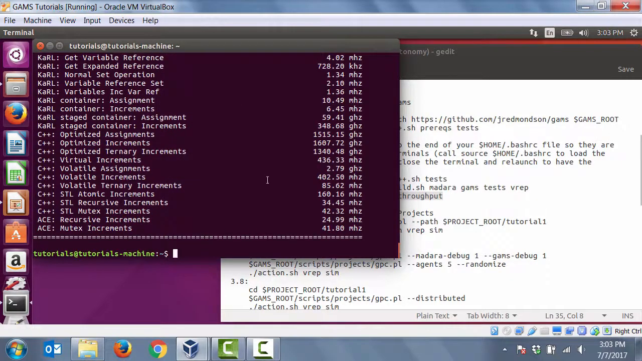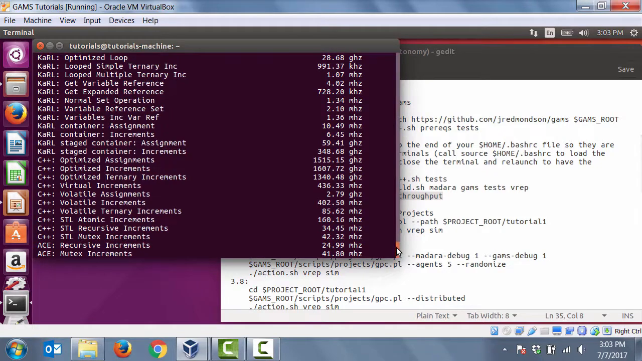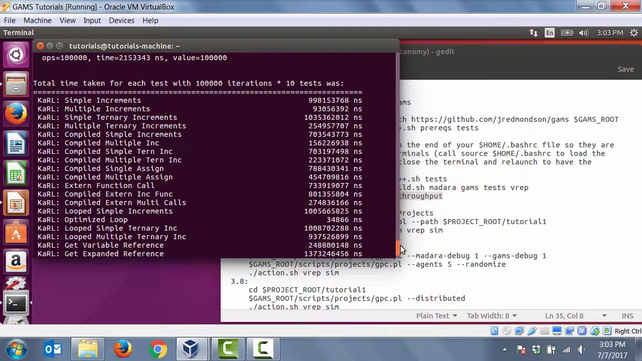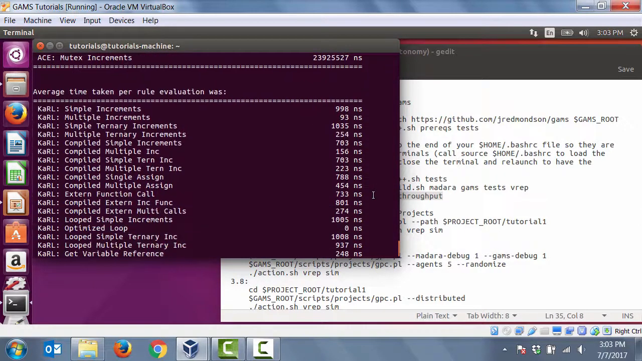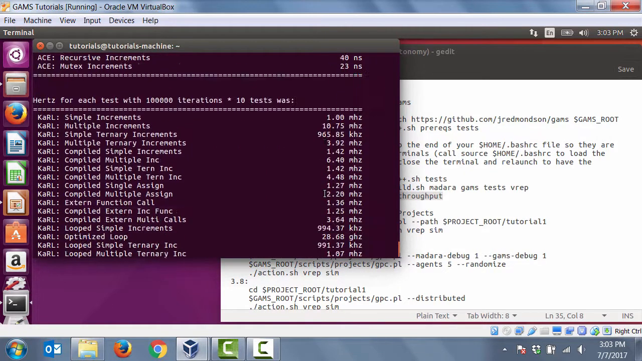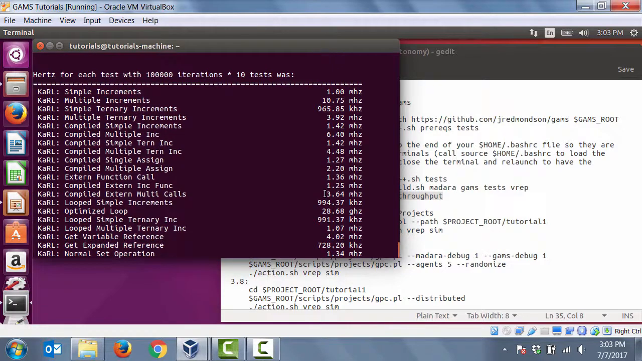As you can see, at the end of this operation, it's going to show us several different printouts. First of all, if we scroll up a bit, we're going to see the printouts that show the number of nanoseconds it took for the tests. Then we're going to see the average nanoseconds it took for each operation. And then at the very end of it, we're going to see the hertz rates you could expect from doing these types of operations in your programs.